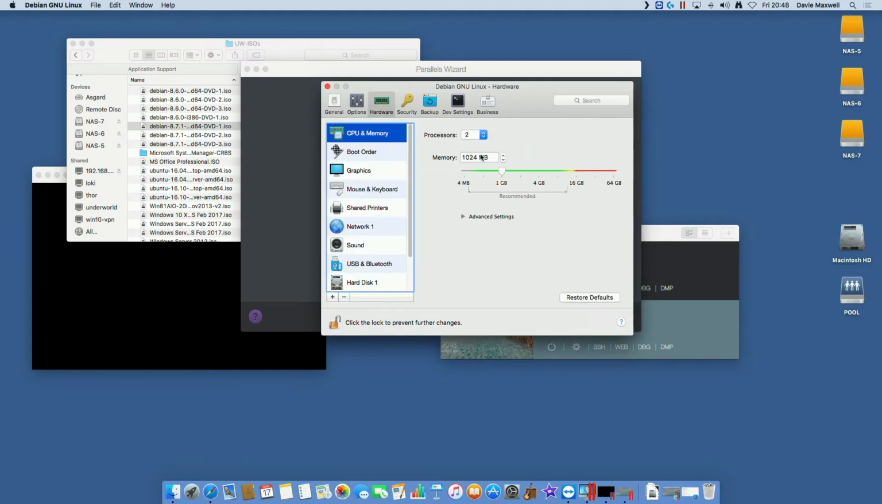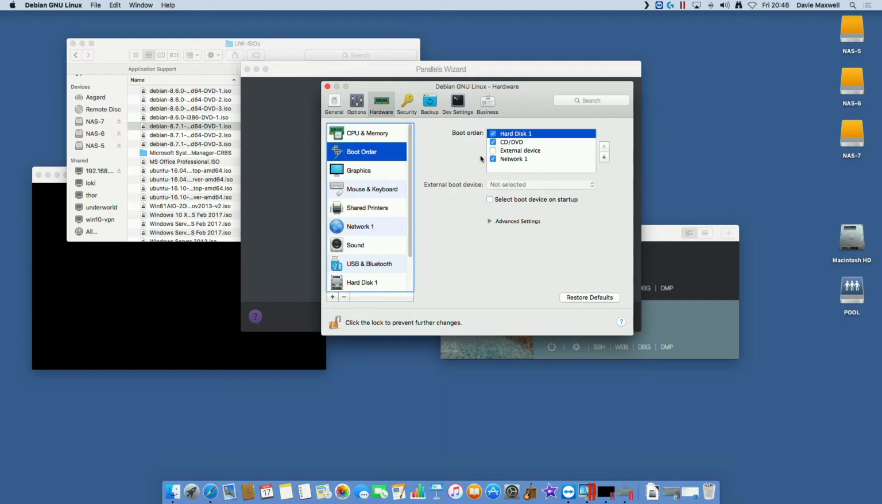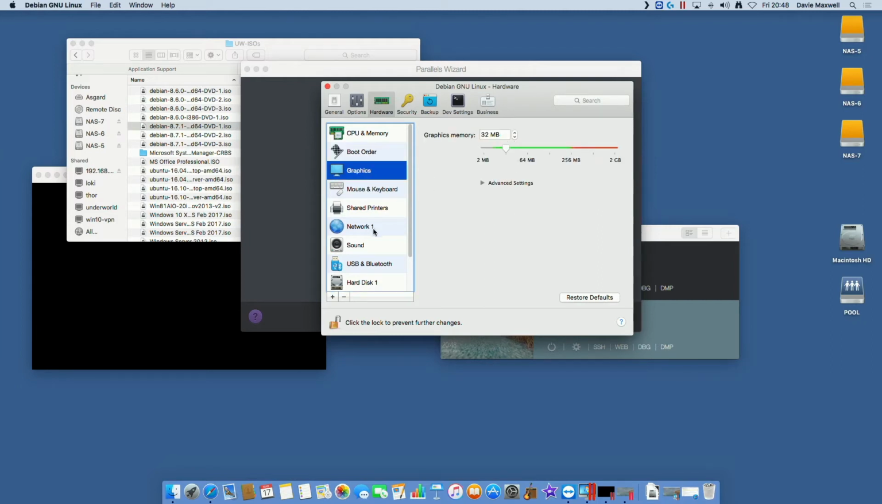In hardware is where we would change what's required. I personally think 2 gigs is probably a better bet for this system. It's entirely up to you, whatever you feel safe doing, whatever your system can obviously spare. I'm quite happy for those to go through. Graphics pretty much par for the course.